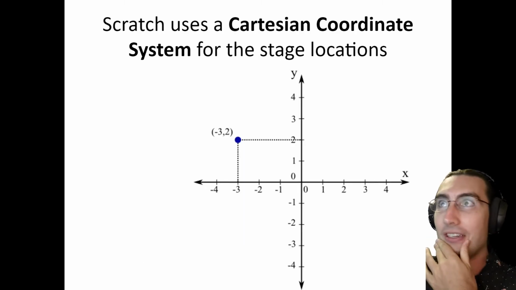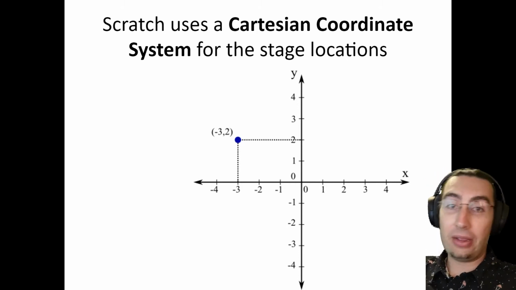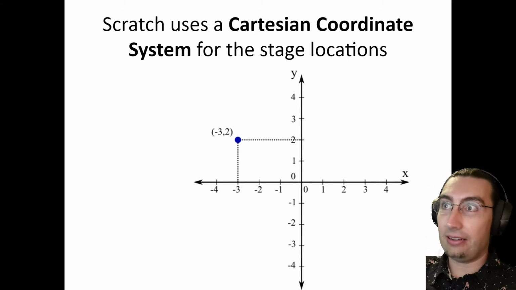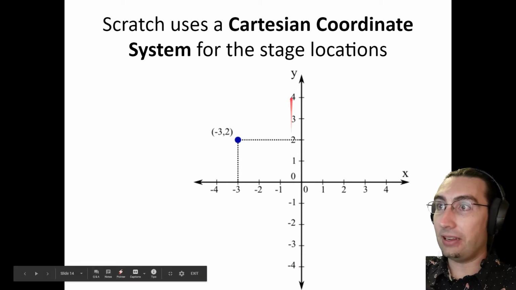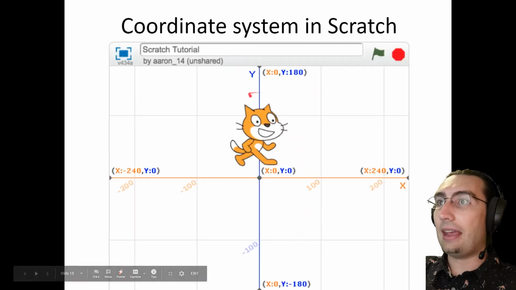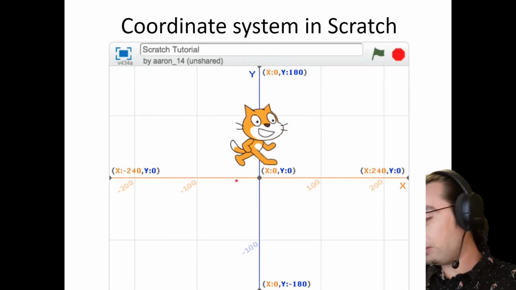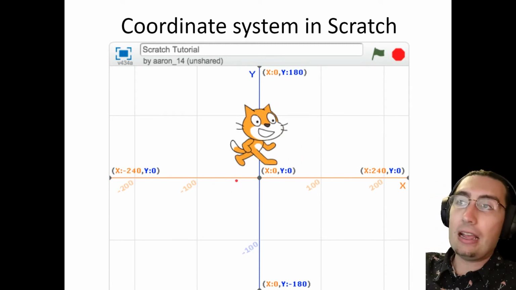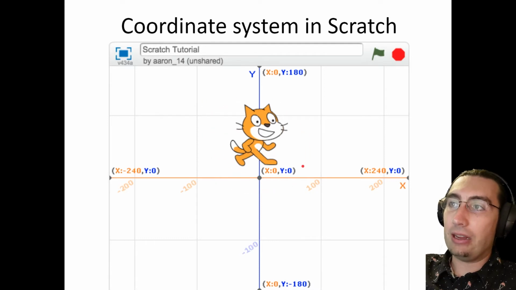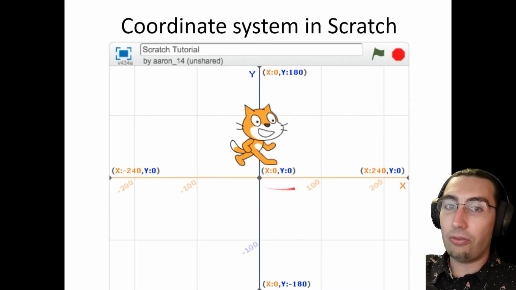Scratch uses a Cartesian coordinate system for your game screen. It's just two number lines, an X and a Y, called the X and Y axis, and you can place your characters or whatever you're programming anywhere on your game screen just by having a coordinate of where it goes.